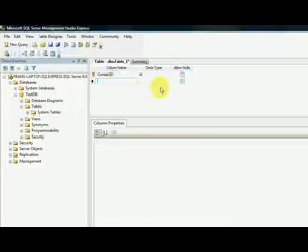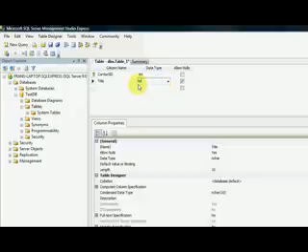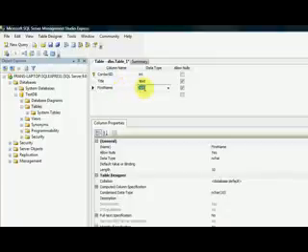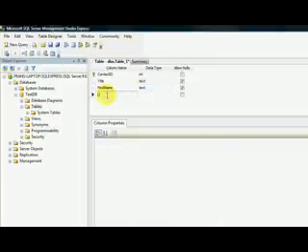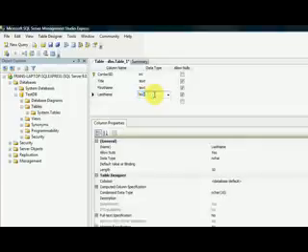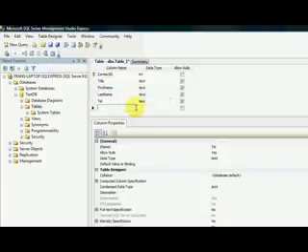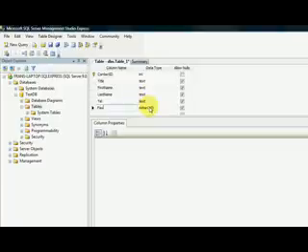Then we're going to start adding information that the user will fill in. For example, title, and that's going to be text based. First name, also text. Last name, text. Let's say a telephone number, text. Fax, text.